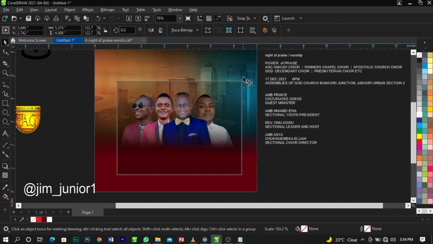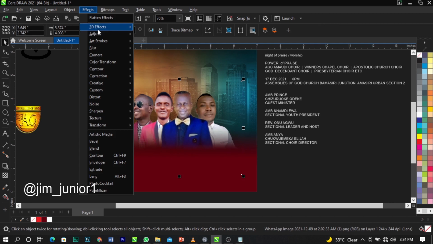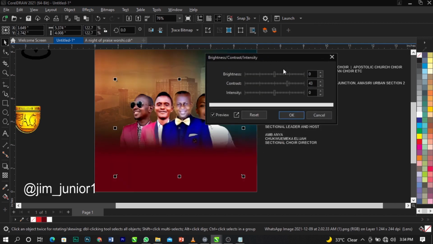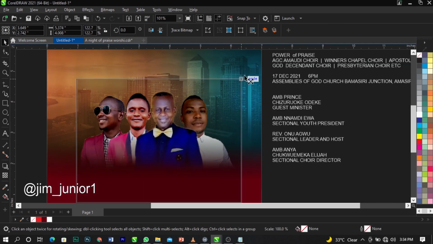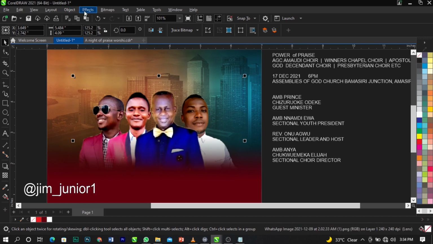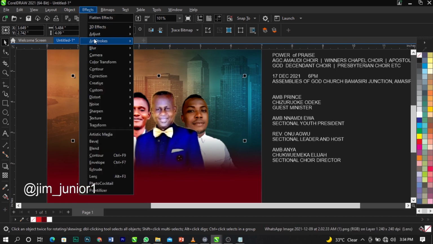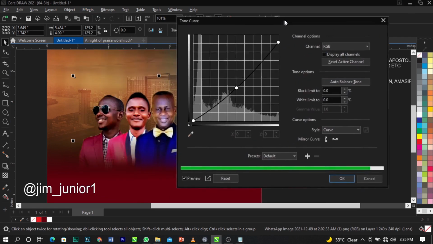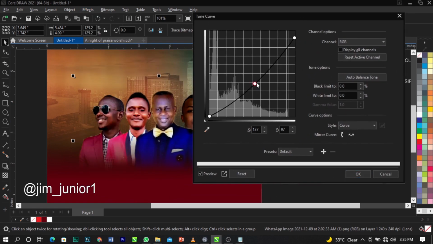The next thing I'm going to do is go to my effect, go to adjust, and use brightness and contrast. I'm going to increase to make it pop. Now this is what you're going to have. Then I'm going to go back to my effects, adjust, go to curve, and reduce this way, and let's drag this one here.